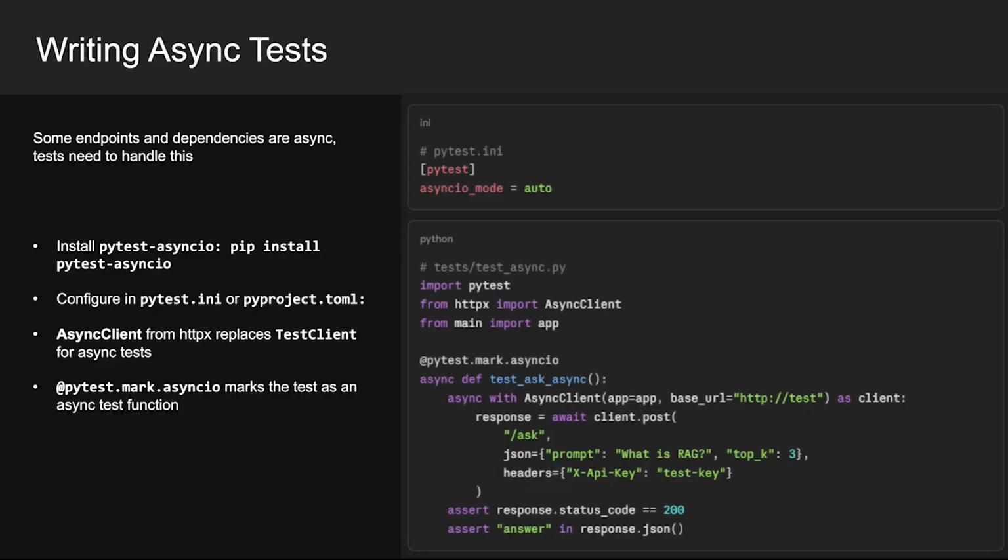Test client from the previous video is synchronous. It blocks until the response comes back. That works for most tests, but if you're testing async streaming endpoints or async background tasks, you need an async test client. Look at the two blocks on the right. First, the pytest.ini config. Set asyncio_mode = auto. This tells pytest-asyncio to automatically handle async test functions. Then look at the Python test.